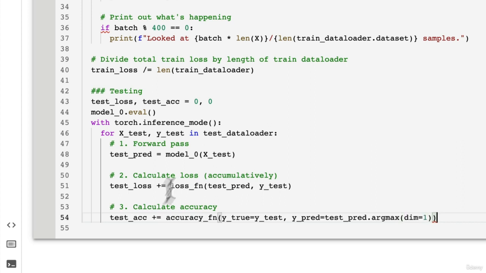Why do we do this? Well, because recall that the raw outputs of our model are going to be logits, and our accuracy function expects our true labels and our predictions to be in the same format. If our test pred is just logits, we have to call argmax to find the logit value with the highest index, and that will be the prediction label. And so then we're comparing labels to labels. That's what the argmax does here.